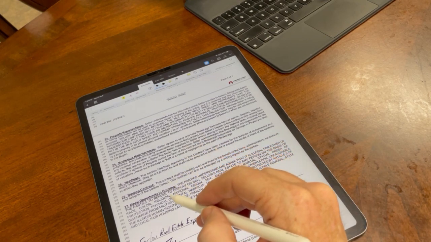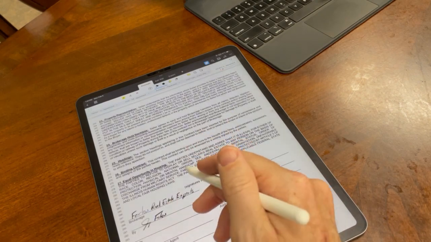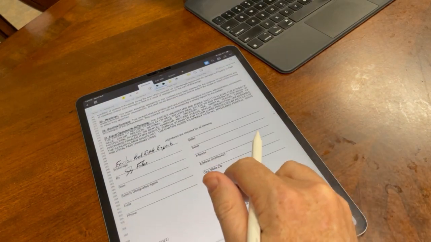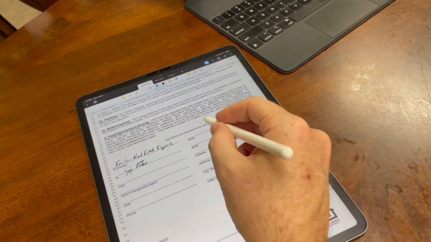Headings, binding agreement, equal opportunity housing. The color of money is green. That's exactly what I say, and they usually chuckle on that. And so then have them sign here.